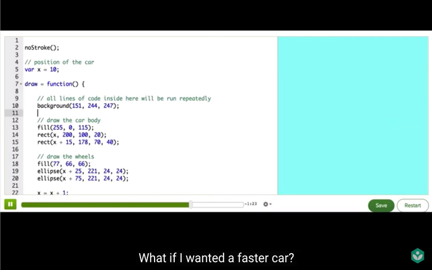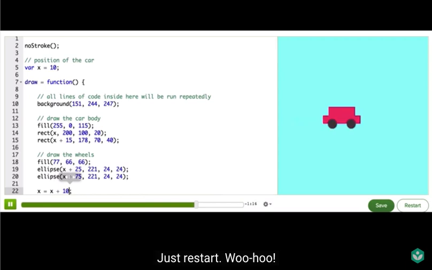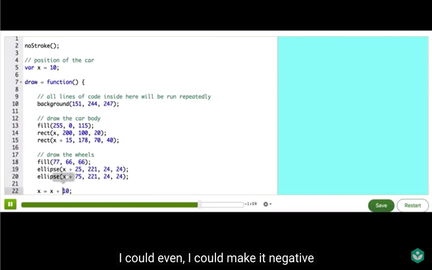What if I wanted a faster car? In that case, I could just add more to x. Like if I wanted to jump by 10 pixels every time. Just restart, woohoo, zoomy, zoomy, zoomy. I can make it negative and make it go in reverse. So let's try that. Oh, there it went. Off the screen. So as you can see, I can change the way that I'm modifying the x each time to make the drawings of the car change differently in each frame of the animation.